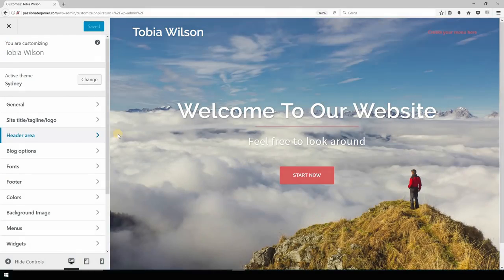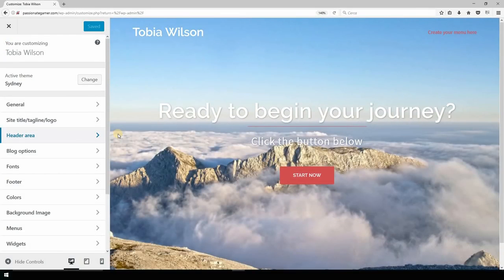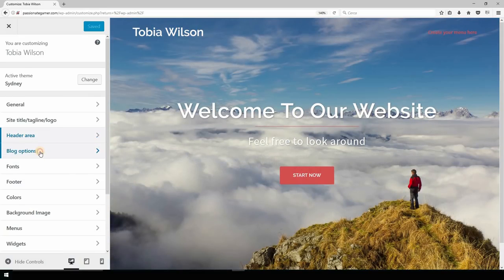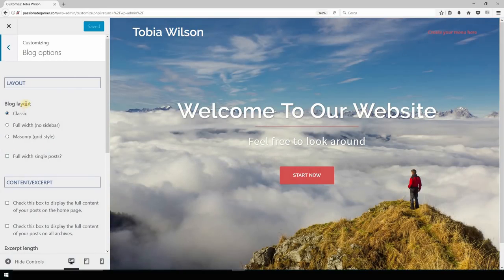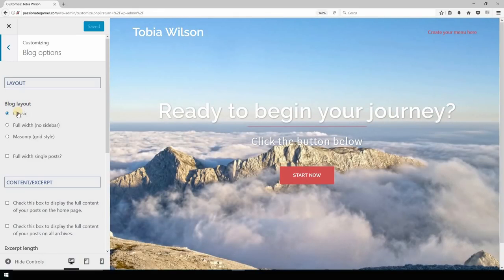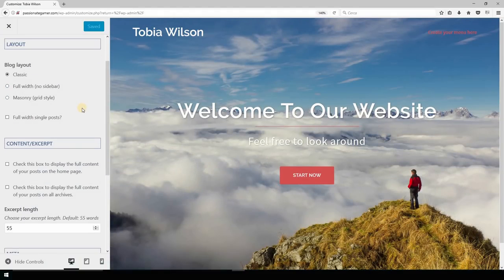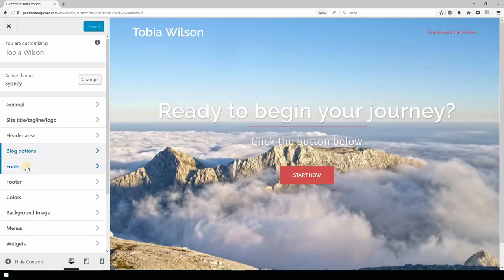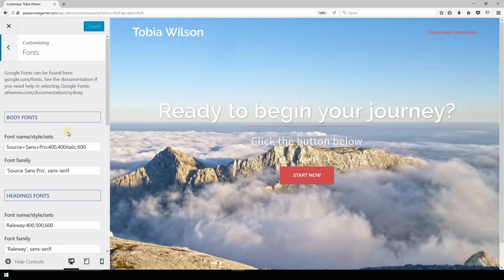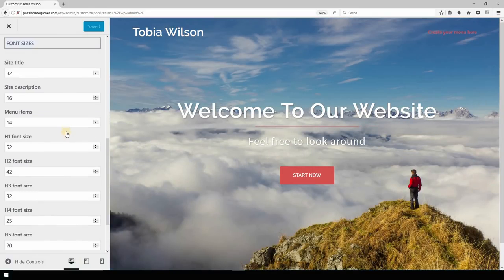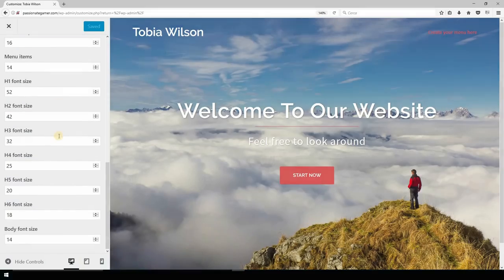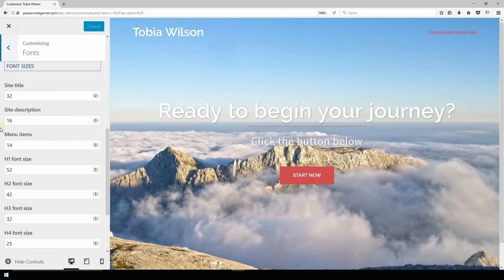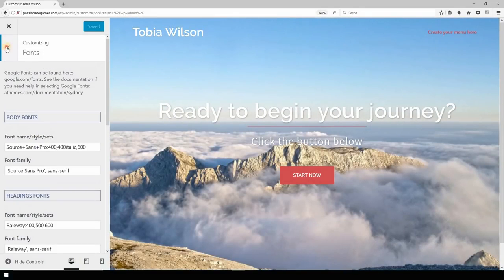In the next three sections, there's nothing important to change, it's just a personal customization. For example, in blog options, we have the layout of the blog. I usually leave it as classic, but you can choose a full width. It's just the way the blog looks. Then we have the fonts. You can change the font size and color. I usually leave everything as it is, because in my opinion, it's already very good looking.